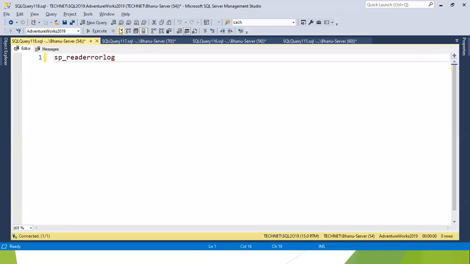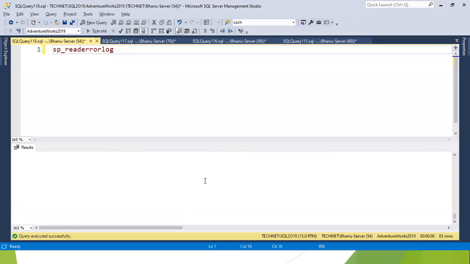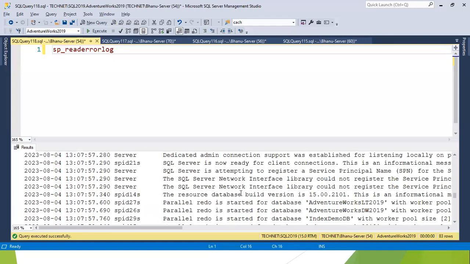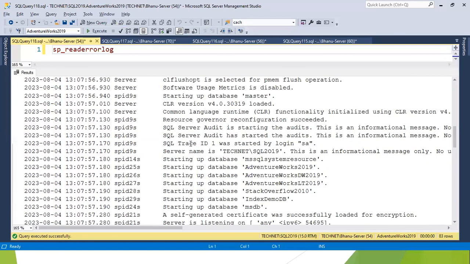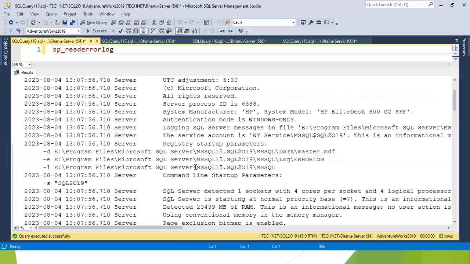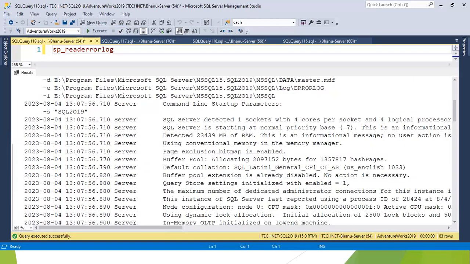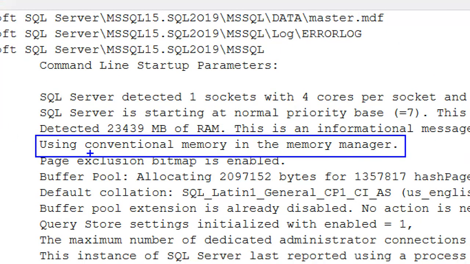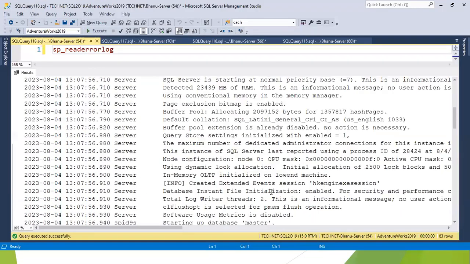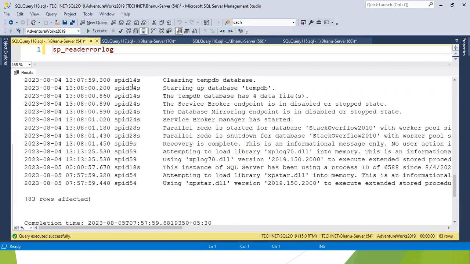Let's see if I have that. You will see that in the SQL error log, and from the SQL error log you can also see whether lock pages in memory is enabled or not. We will talk more about this, and this is one of the memory models. If you see the conventional memory model or anything except the lock pages in memory model, it is not used by SQL Server. SQL Server is not using lock pages in memory. It is a conventional memory model. We will talk about the conventional memory model later.